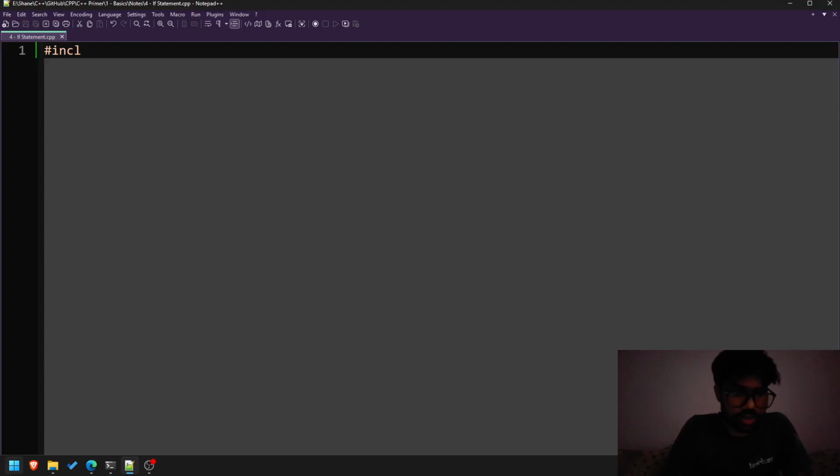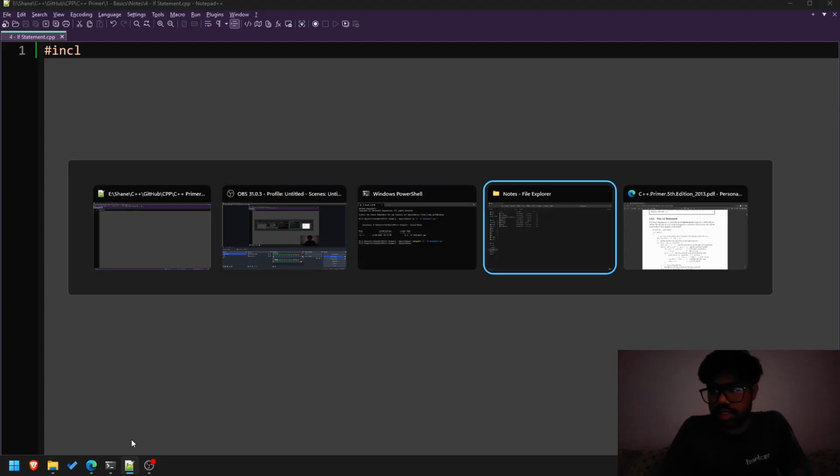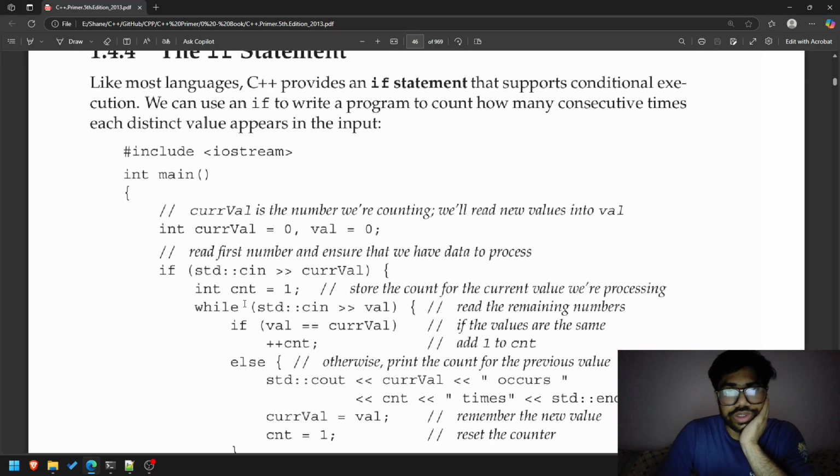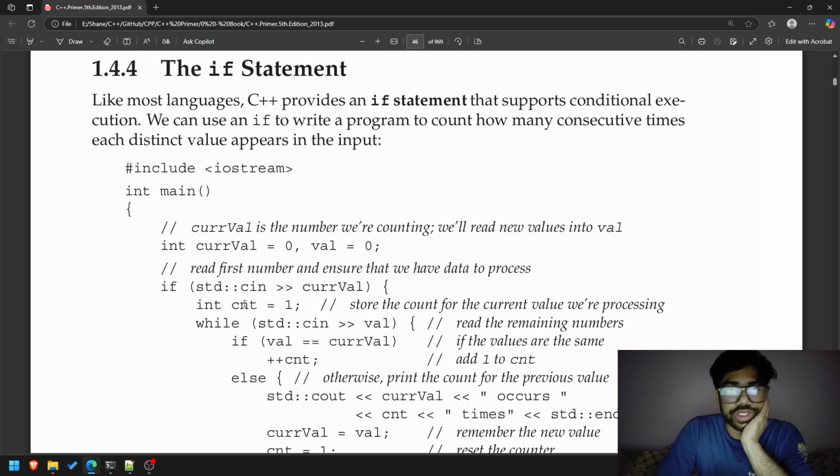Okay, so we are going to cover the if statement. Like most languages, C++ provides an if statement and supports conditional execution. You can use an if to write a program to count consecutive items, showing how many times each distinct value appears, that is, how many times the same value occurs.